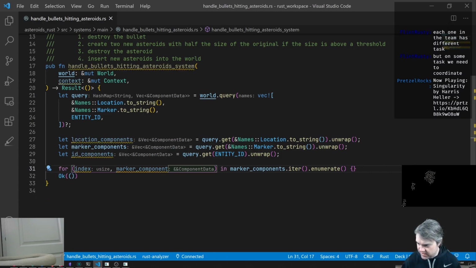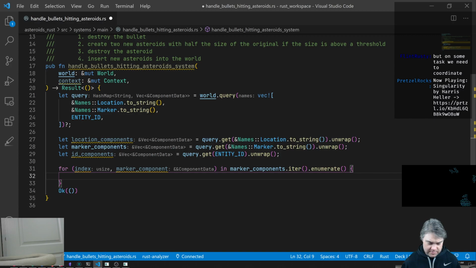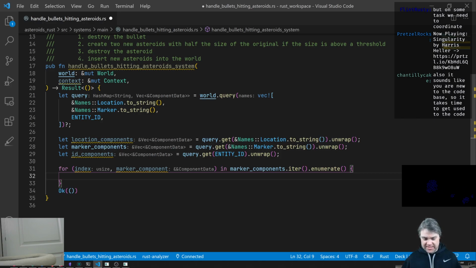Oh no, okay, each one has a different task, but on some tasks you need to coordinate. Yeah, so I do the same thing with my team. We all have different tasks. But I've also implemented something called an andon cord, which comes from Japan. Toyota actually invented it.